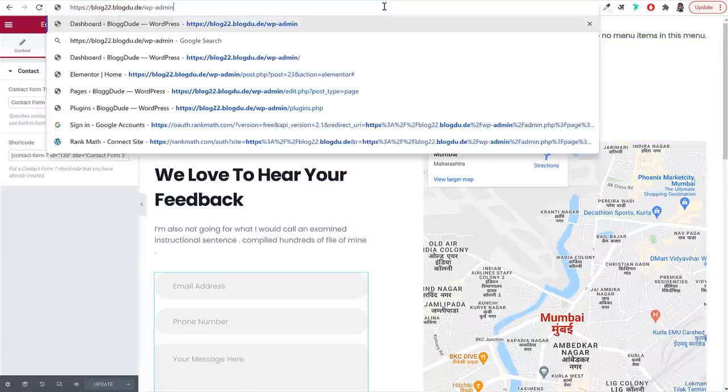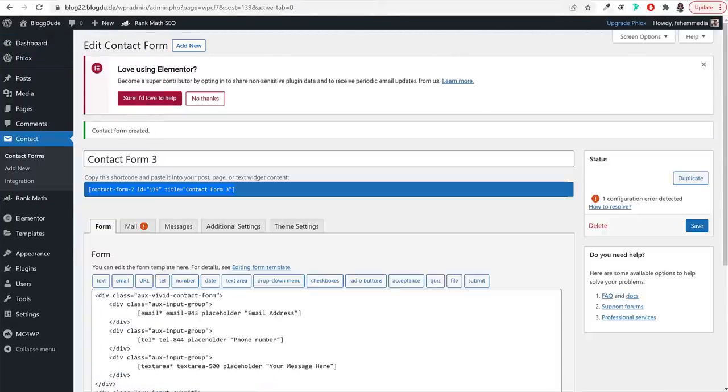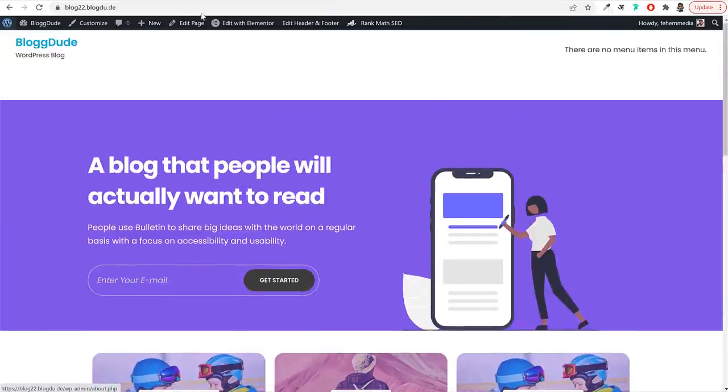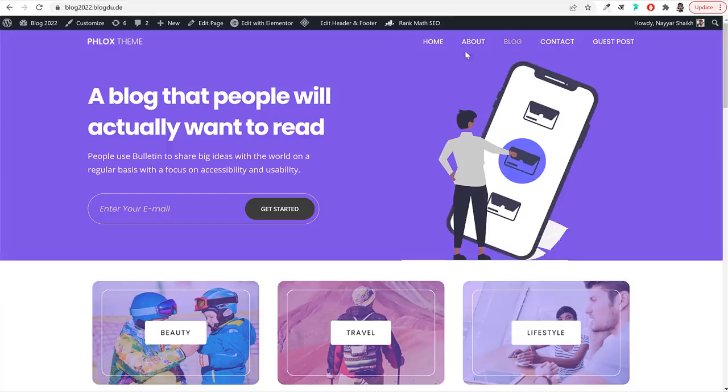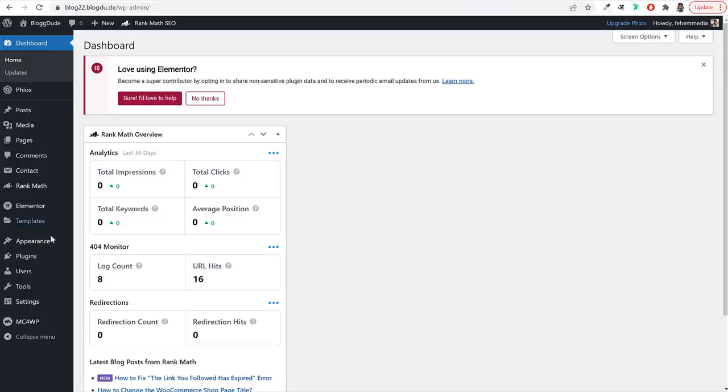Again come back to your dashboard. Now let's create our menu, because we have most of the pages created over here but we don't have any menu. So let's create our menu. Like, we want to create a menu like this, a simple menu. So for that, again hover over appearance and click on menus.